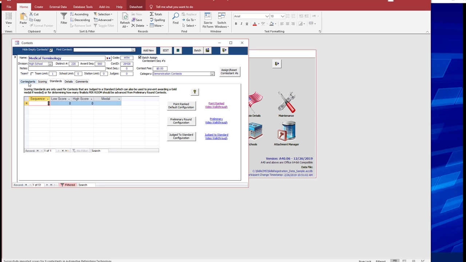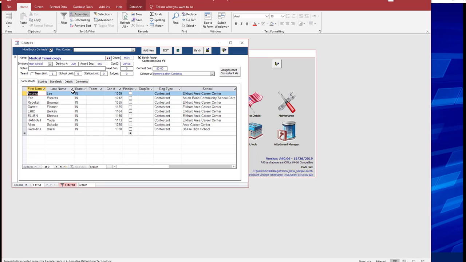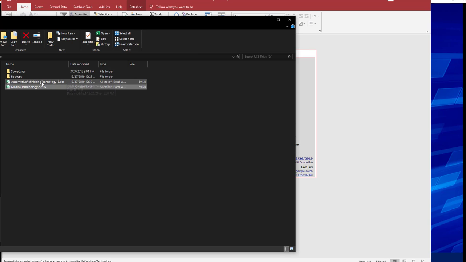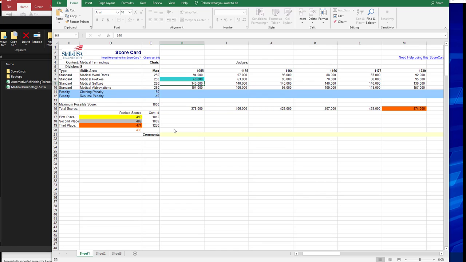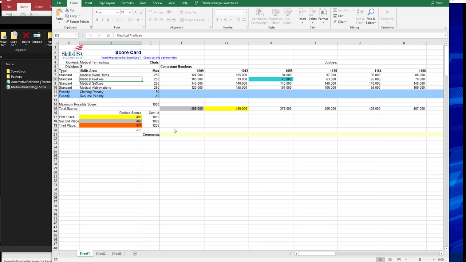So I have here my medical terminology contest, and I've got a bunch of different people. This is a common one you'll see this in, where judges end up creating something that the students don't do well enough on to warrant the kind of scores that would get a medal. So here you can see I've got the scorecard created, and I can see my gold medalist here in this Excel spreadsheet only got 499 points out of a possible 1,000.